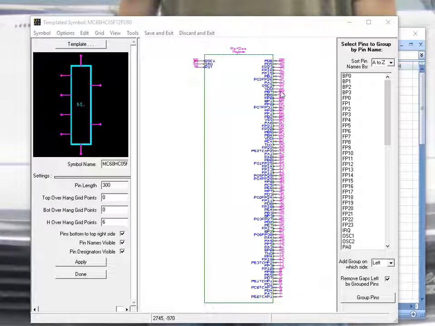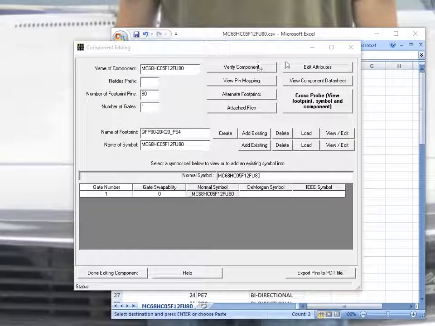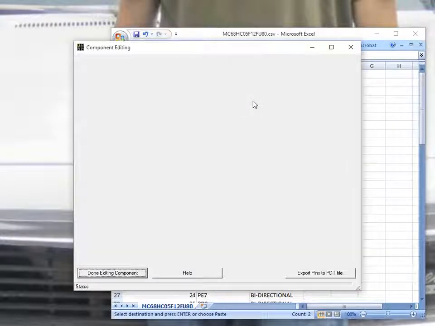Hello, this video is going to go into detail on how to clean up a symbol. For example, splitting up pins over multiple symbols, as well as doing some pin grouping. So first we're going to exit the symbol that we have pulled up here, and here we're going to have the component editing screen. From there we're going to go and view the pin mapping for this component.